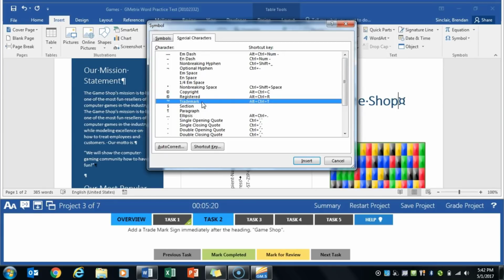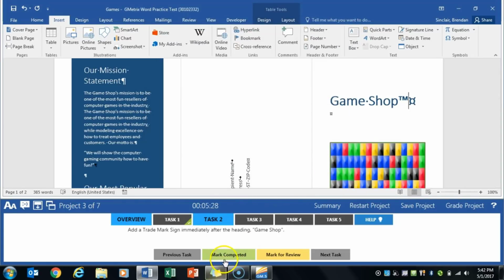Now you can double click here or you can click Insert. Just be careful not to click it too many times because it will just keep inserting that symbol. Click Insert, click Close, mark completed.